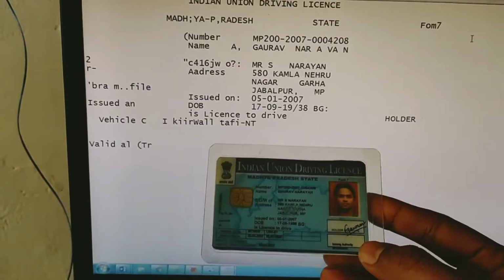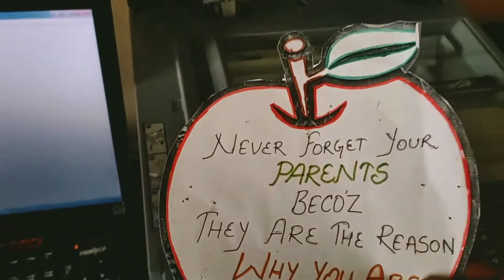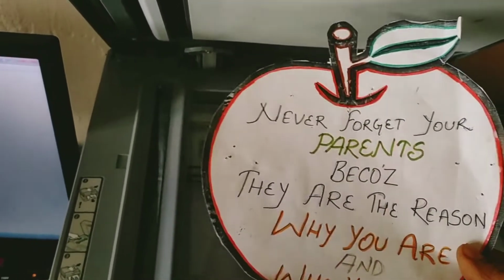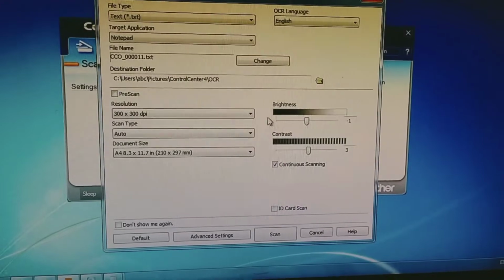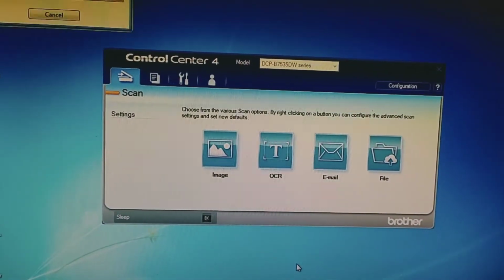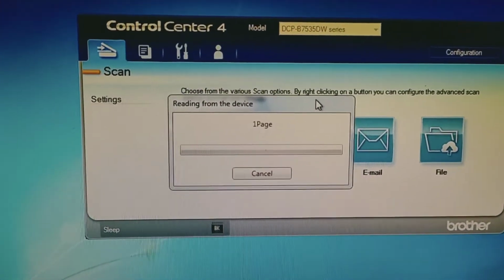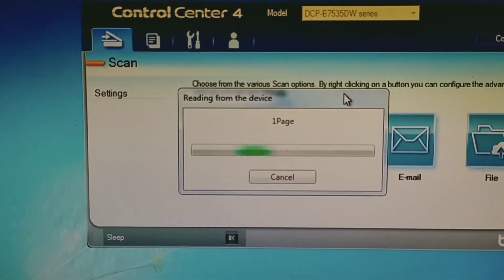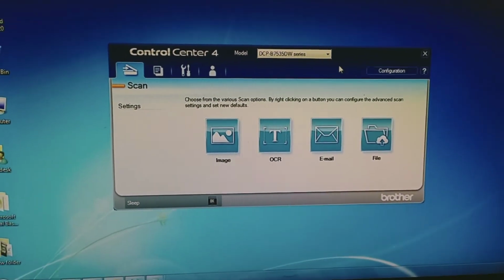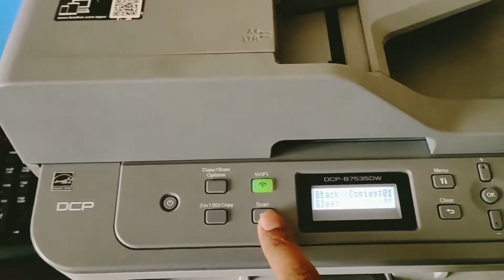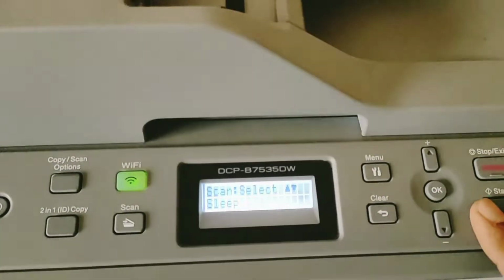Now let's scan the second document, which is in picture format. Now I want to convert it into an entire text format. Now let me scan in the same manner. After completing, as you can see, nothing has come. It means that scanning has failed. This is done with the help of software. Now let's go back to the printer. Now let me scan this same document with the help of the scanner.